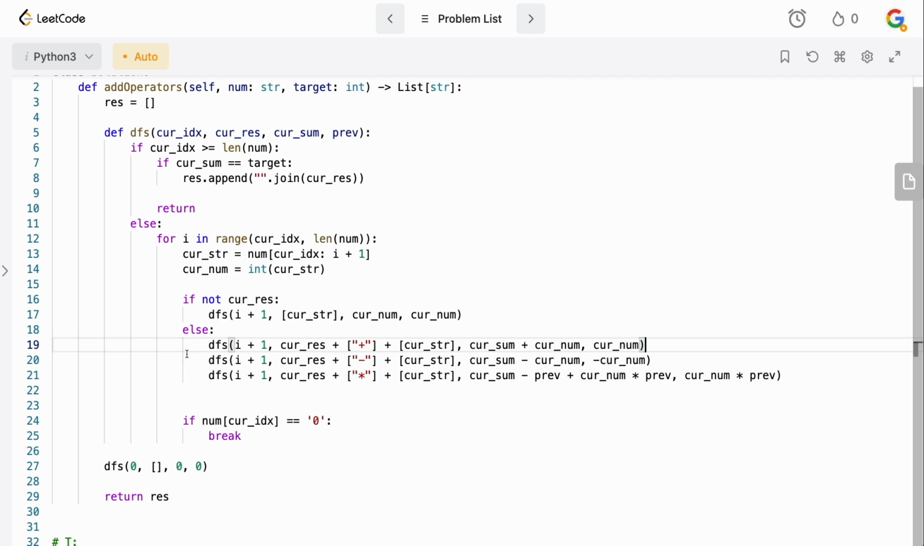We can go addition, we can go subtraction, we can go multiplication, or we can actually choose to ignore the current operator and move on to the next one. So in the case where we have 1, 2, 3, remember we can do 1 plus 2, or 1 minus 2, or 1 times 2, or we could simply ignore it and actually build 12, right? And then go on with 12 plus 3, 12 minus 3, and so on. So those are the 4 cases, right?